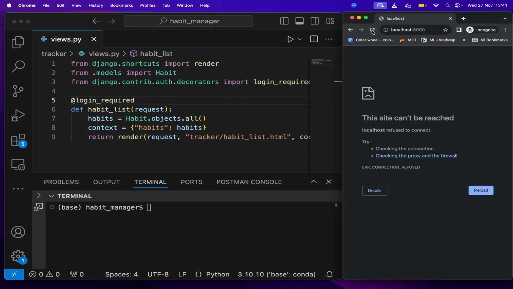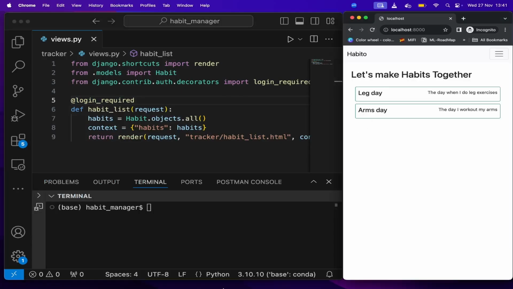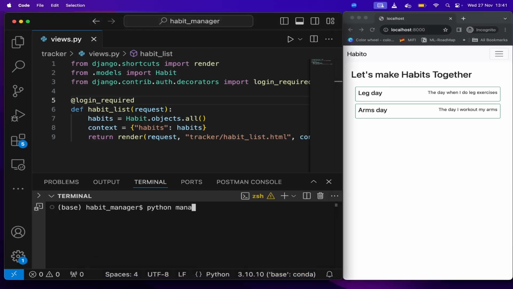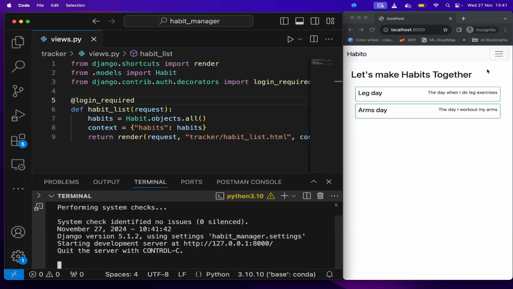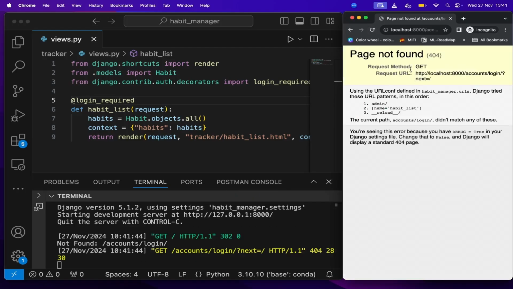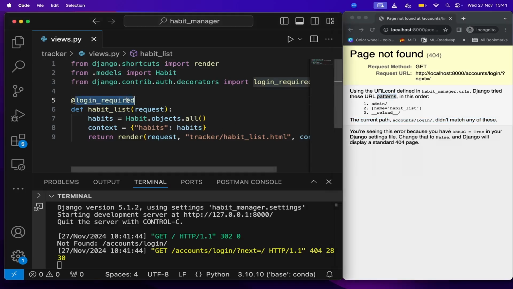And now when I refresh this, you see we need to run the server for that to work. Python manage.py runserver. So if I refresh this, you see page not found, says the current path accounts/login did not match any of this. So we need to set up URL configuration for what happens when someone has not logged in. They should be redirected somewhere.